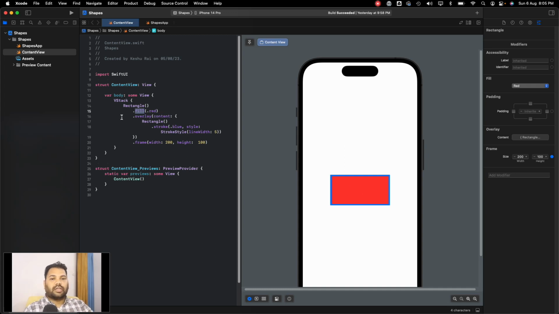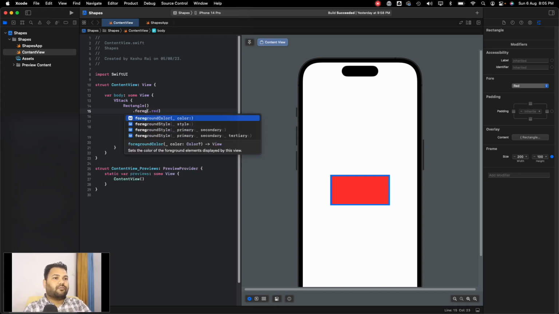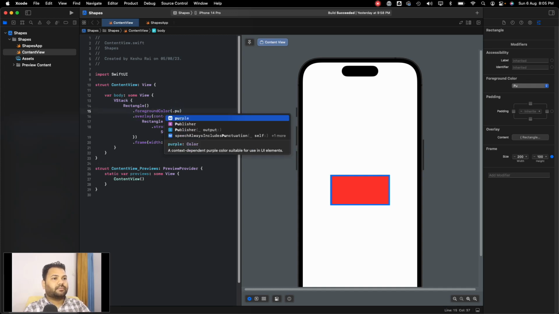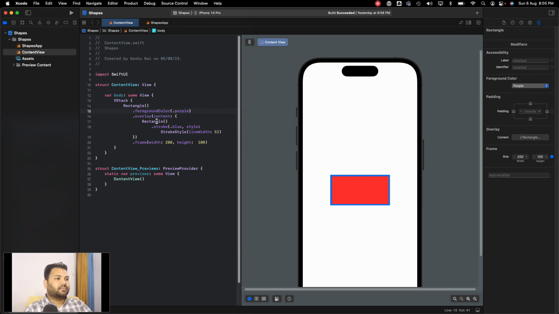You might have seen that normally in all the elements we use foreground color. Similarly here also, in case of rectangle we can also use foreground color. That will have the same effect just like we had with the fill. So if we use foreground color, you can see that the UI still looks the same. If we change it to, let's say, purple. So yeah, foreground color and the dot fill modifier both work the same on default shapes.